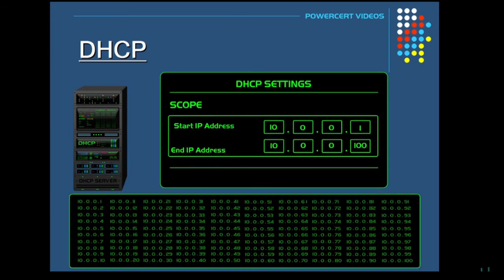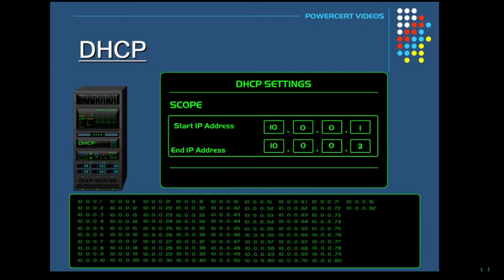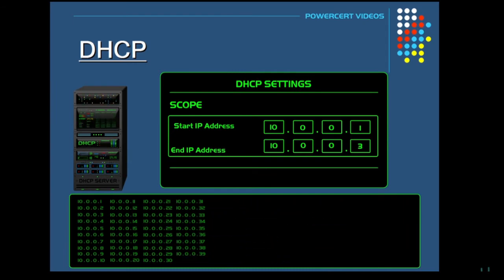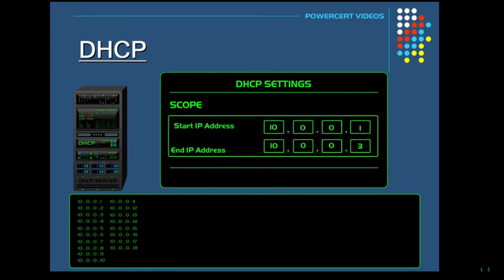So as a demonstration, let's just say that this DHCP scope only has a range of 3 IP addresses. So it can only give out 3 IP addresses. Now obviously this is not very realistic because no network administrator is going to create a scope this small. But for this demonstration, let's just use this as an example.